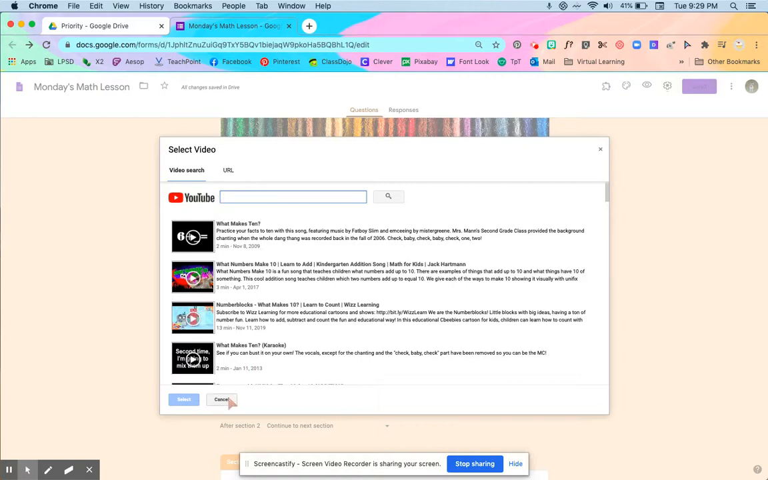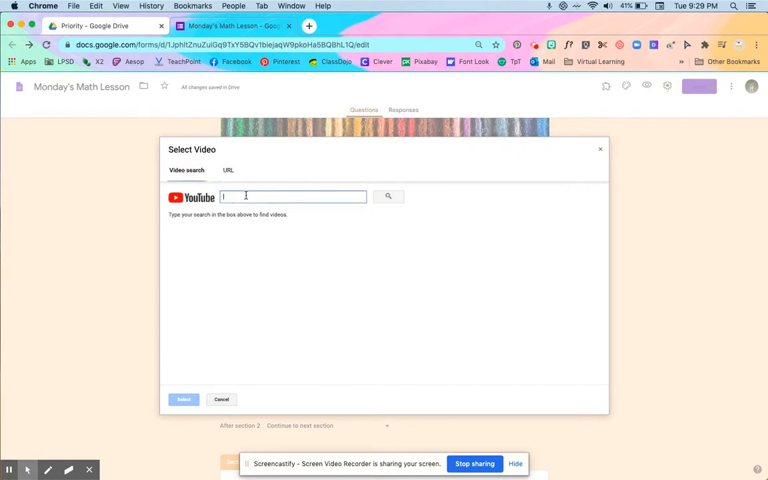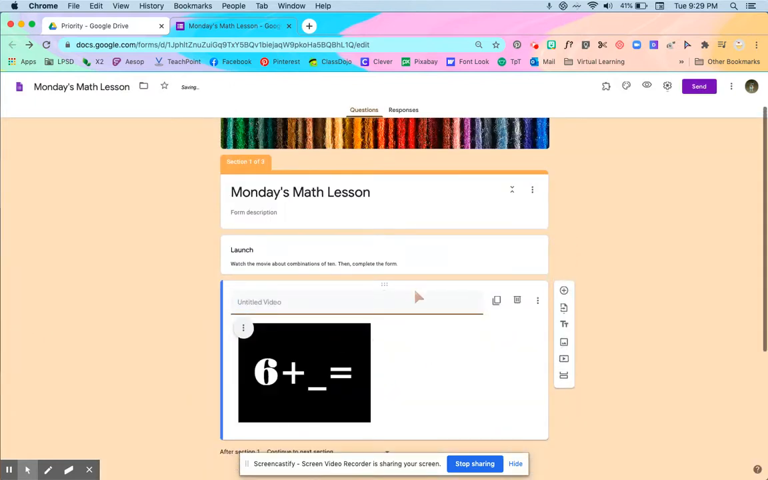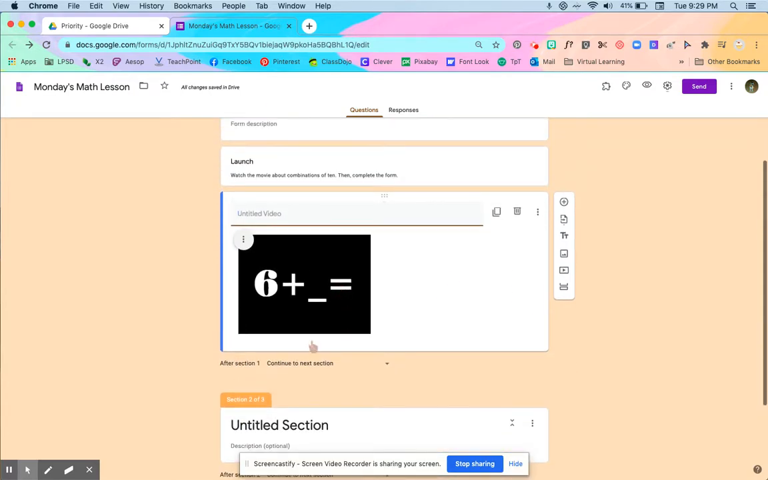When you go to this, it will automatically bring you to either video search, or you can put in your own URL. I'm going to go to video search and I'm going to type in what makes 10. And this is going to show me the video that I want. So I'm going to click on this and press select. And now this video pops up. I can give it a title if I want to. I don't have to.